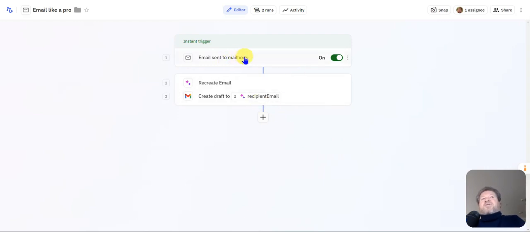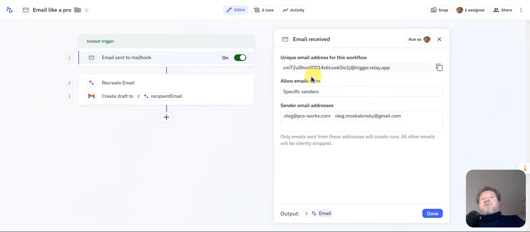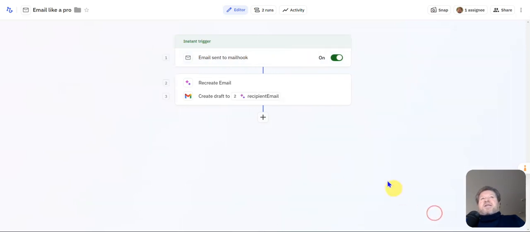Once this particular email is received, which is this email address, all you have to do is just set up a trigger using the mail hook trigger, and they will show you the address, which you can easily copy right here by copying here, and that's the address you want to be sending. So that's the first step. Very simple, easy to execute.